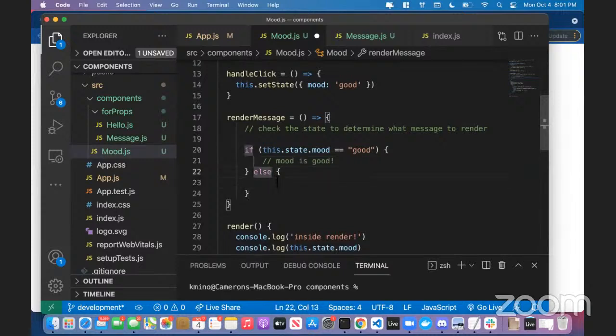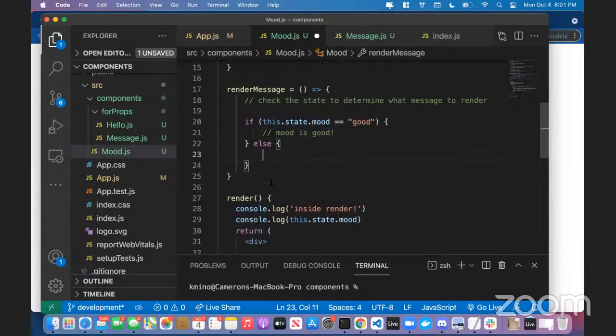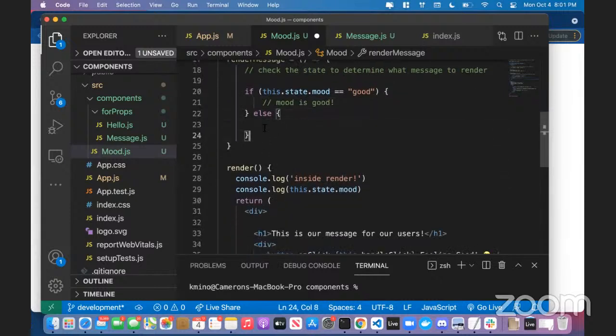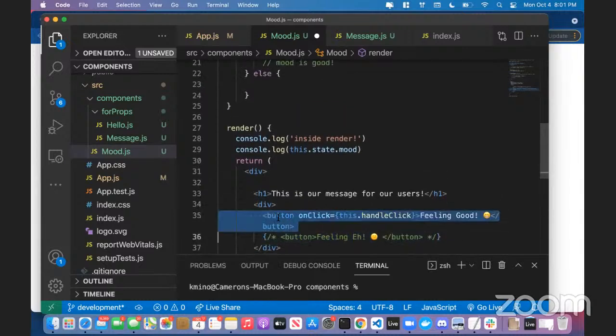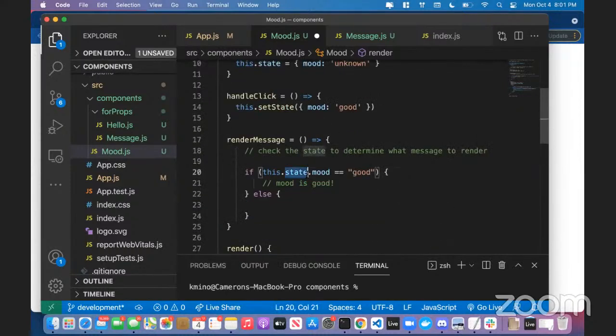Else, maybe if else, maybe I don't have a mood, right? So for right now, seeing as I'm only working on one button, let's just work on one button first, and then we'll work on the other one. So let's say in this case that this handle click went through, the state says that the mood is good.